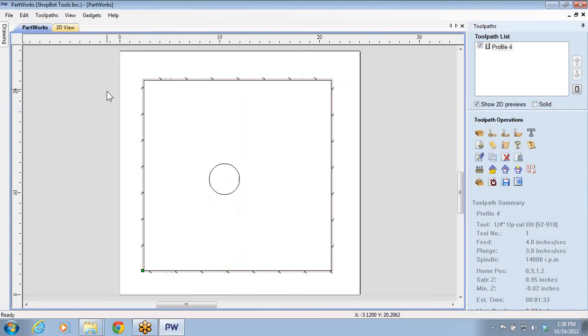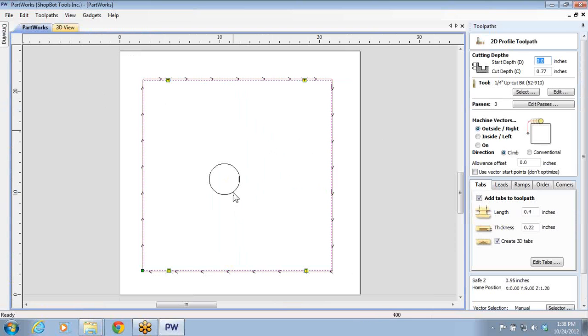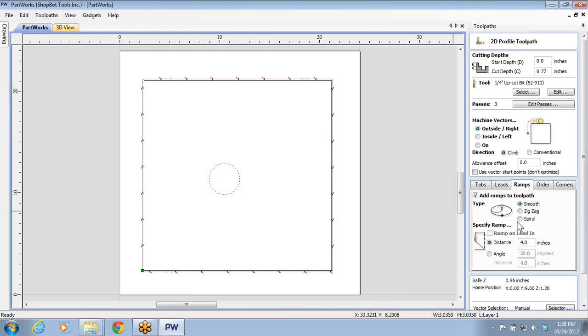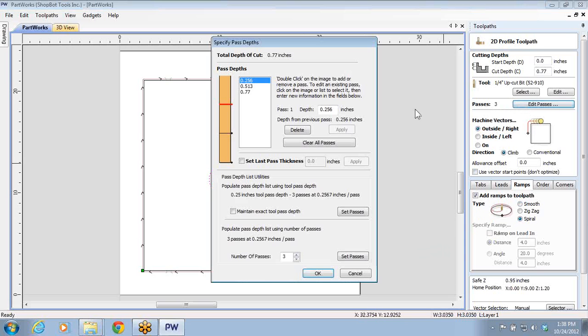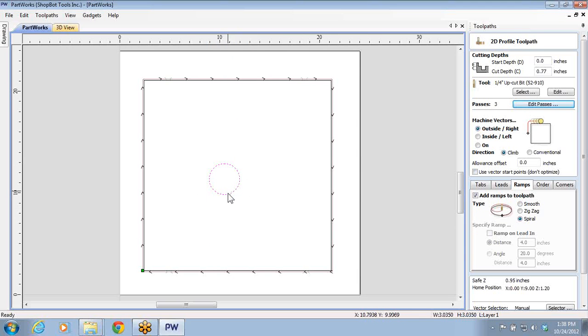For something like this, I would grab this guy and I would give it a ramp with a spiral. So think about it right now. Without this ramp, it's just going to go down to the first depth, which is 0.256, and then it's going to go around. And then it's going to go down deeper, go around. And then it's going to go down deeper and go around.